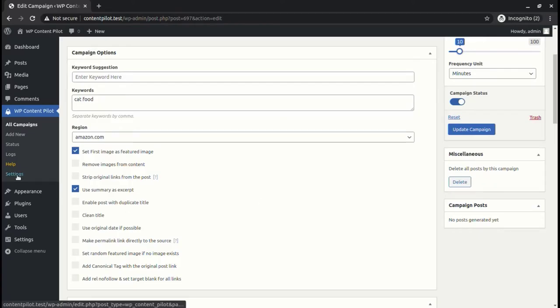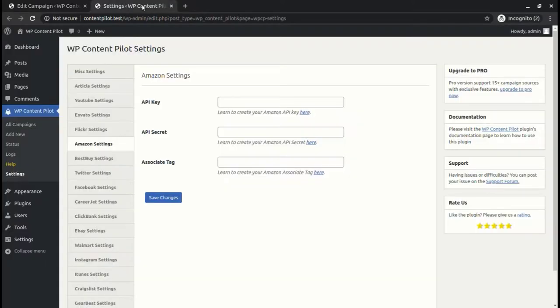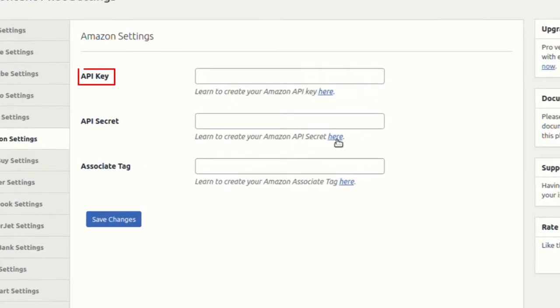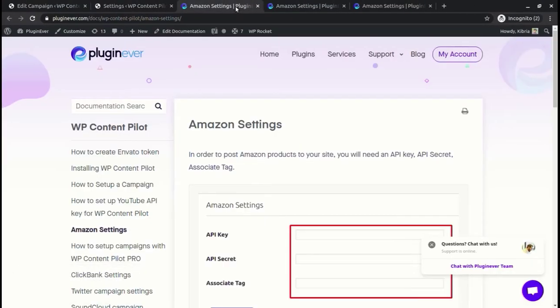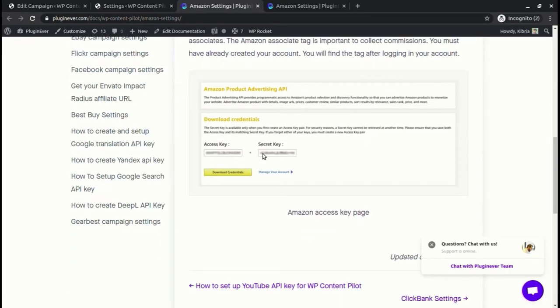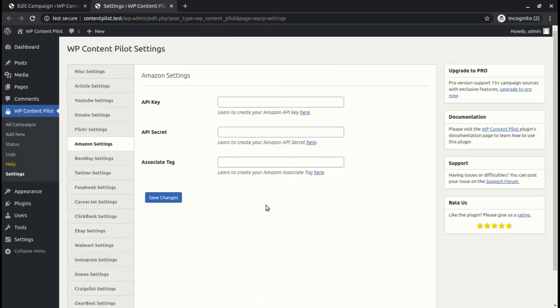Before we can run the Amazon campaign, we need to take care of Amazon from the settings section. You will need the Amazon API key, API secret, and associate tag to successfully run a campaign. Follow our documentation to create the necessary keys if you do not already have them.